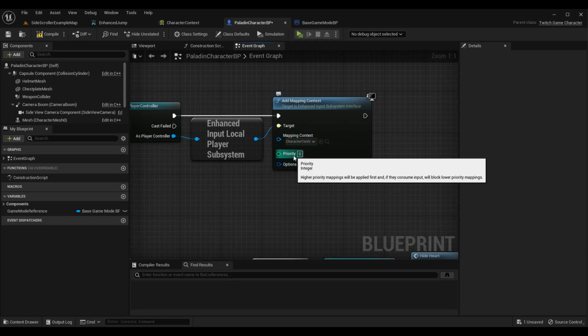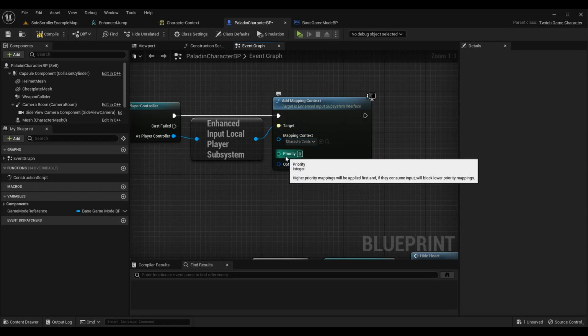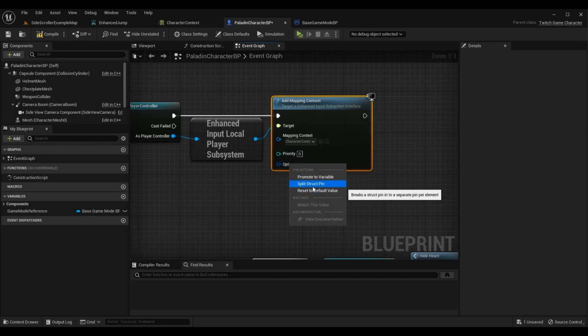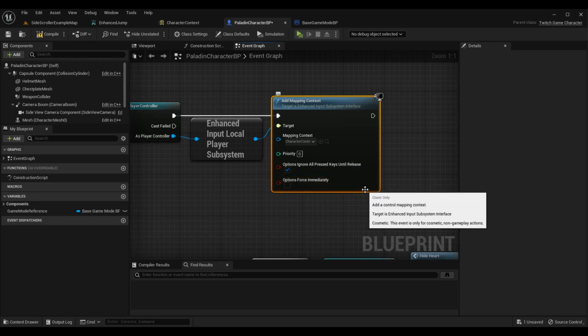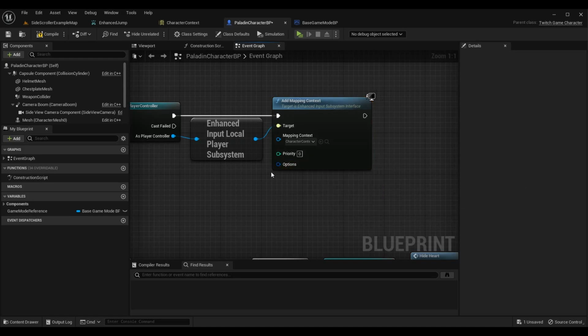Priority of 0 is the priority of the mappings, so this is kind of related to that consume input we talked about earlier. I only have this one right now, so I'm leaving priority 0 as the priority. And then you have options, which you can right-click and split the struct pin to see more things, but I don't really need these right now either. So I'm going to go ahead and recombine that struct pin and just leave it alone. Those are the default values in that option structure.